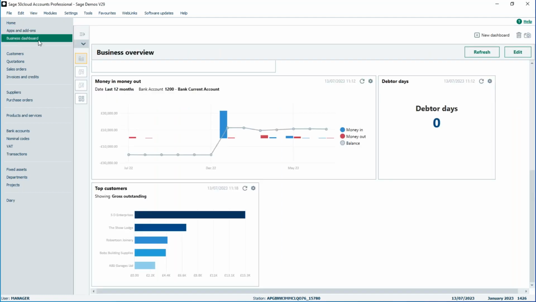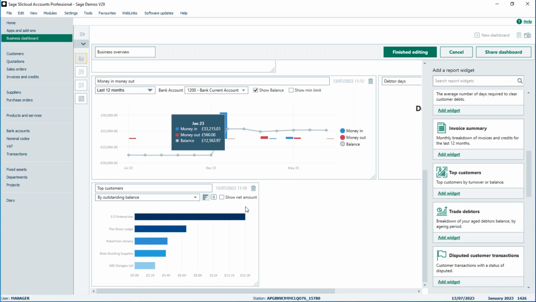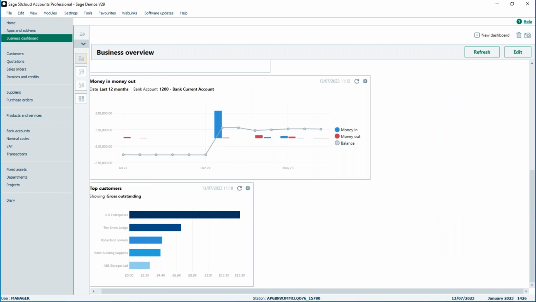So quickly into business dashboard. We'll just edit this business overview as the example. Let's say I wanted to get rid of this debtor days. You would have the delete option, but you've got to be in that edit mode. So click on it, it's going to remove it, and then we'll just click finish editing, and that's it done. And again, if that's a shared dashboard, obviously that would impact everyone else that's got access to that one.